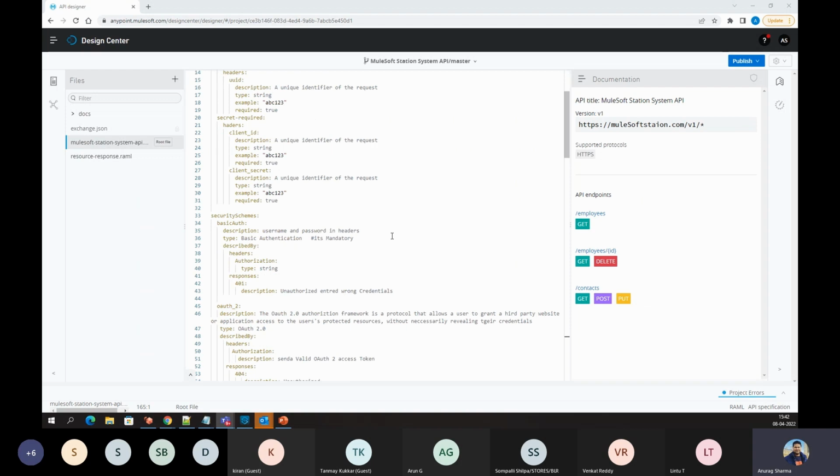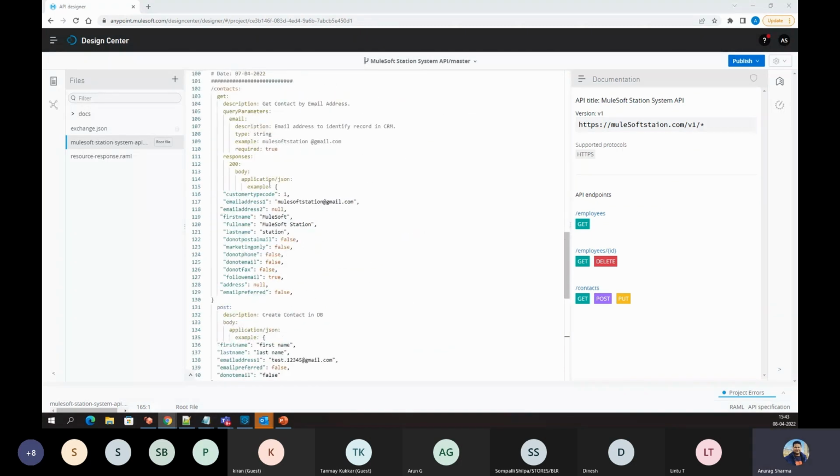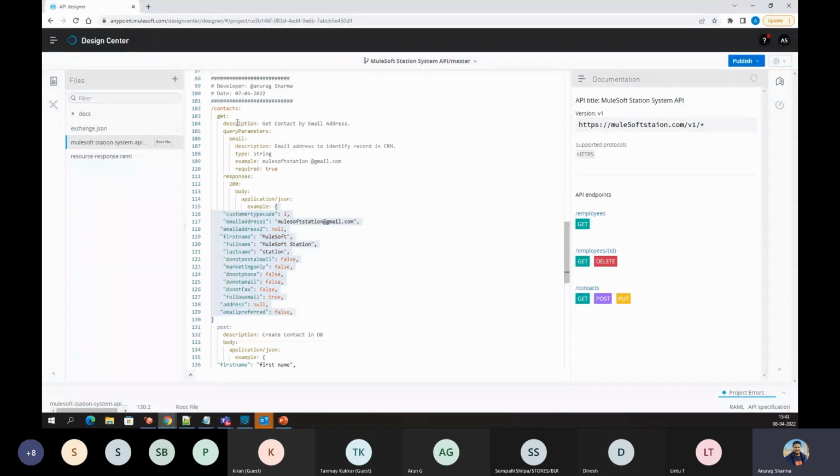Okay, so let me start first with the data type. I will start from this one. If you see this example, we are keeping the complete example here. Instead of this, I will remove it one by one, so it will be easy for you to understand. This example we have for get contacts. And for get, we have the response. So I will move this one.